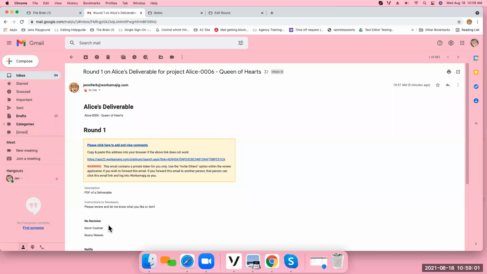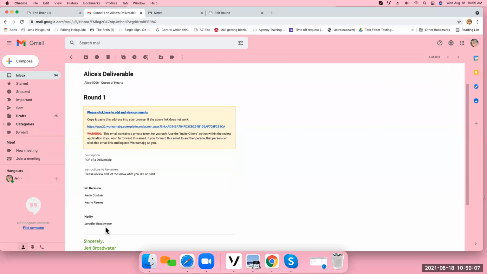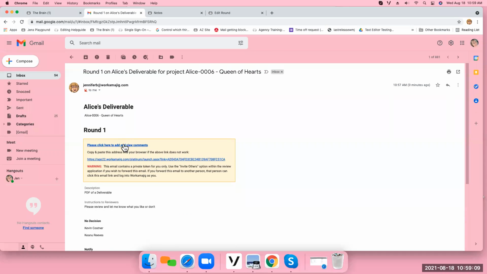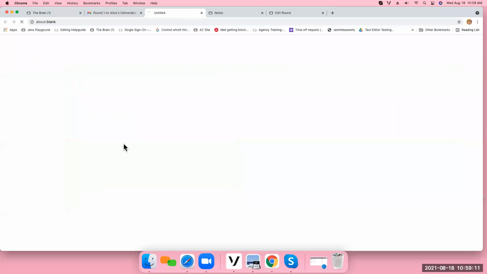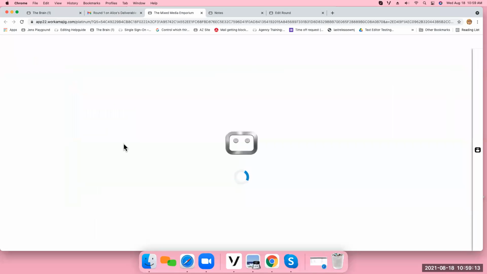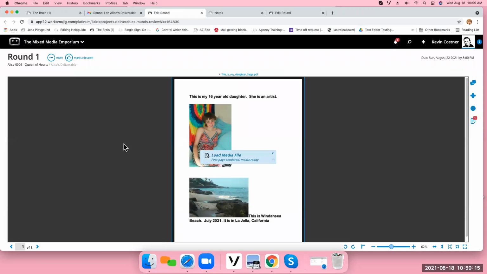Please review. And here's if there was a decision made, if we were doing this out of order and somebody else had already done that, and then it even tells me who it's notified. So I can do it through here and I can open it. And it will open through here, otherwise I can just open it through my site. So basically I just opened it and here I am. So here's those instructions. Please review and let me know what you like or don't like, right?